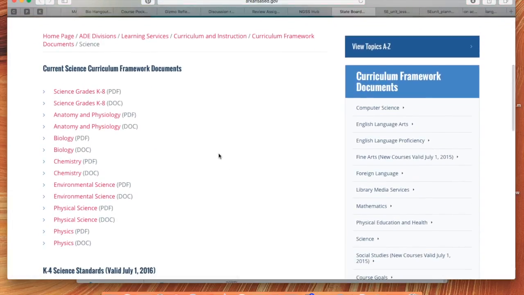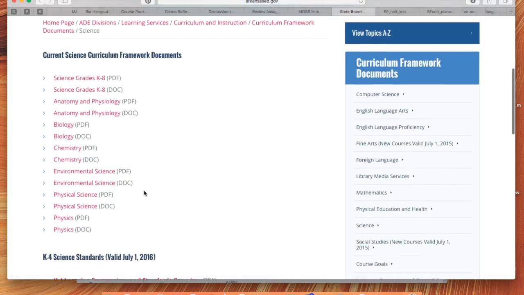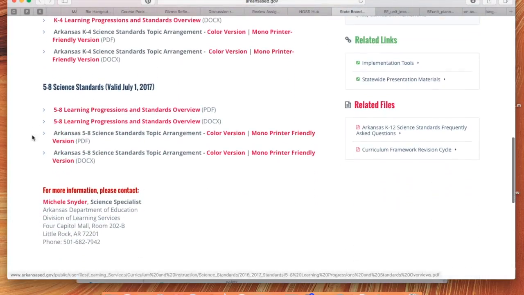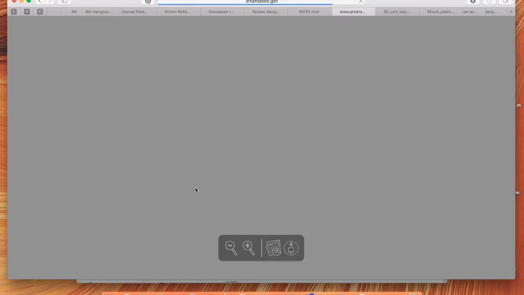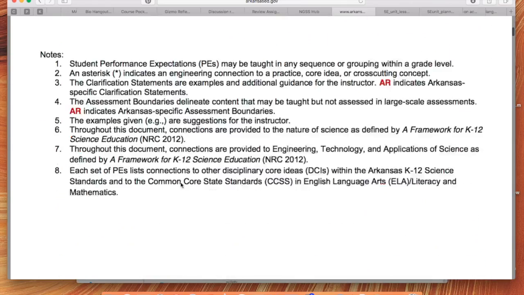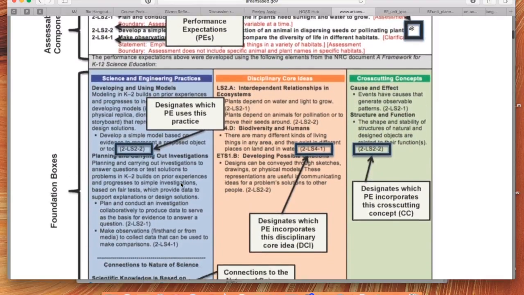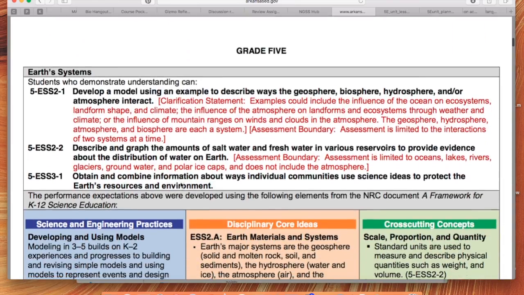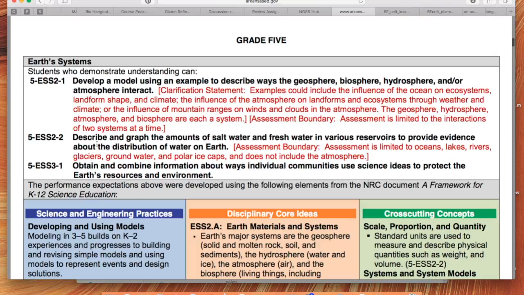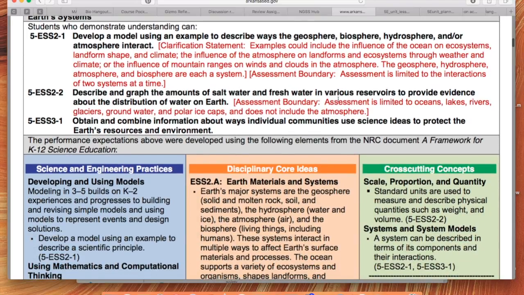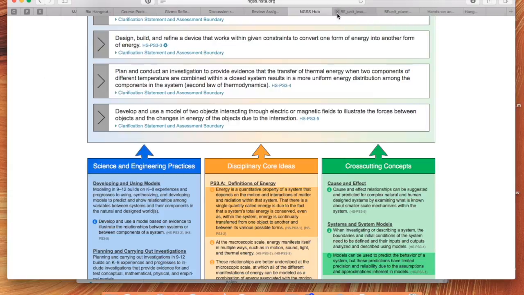So again, high school, you have this represented in the frameworks. Middle, this is what you're going to use here, this color version. And if we look, it looks just like NGSS. Student performance expectation, everything. So high school years will eventually look like that.